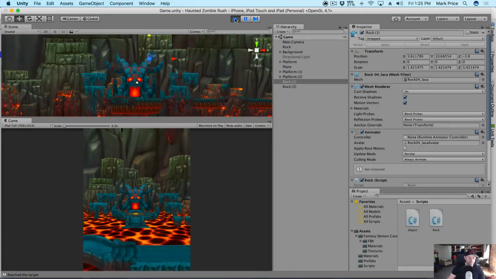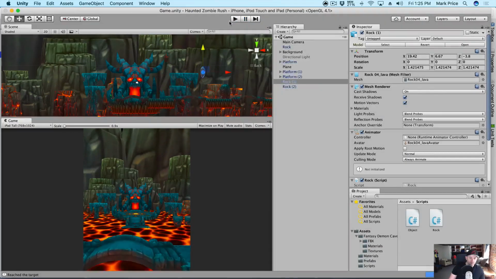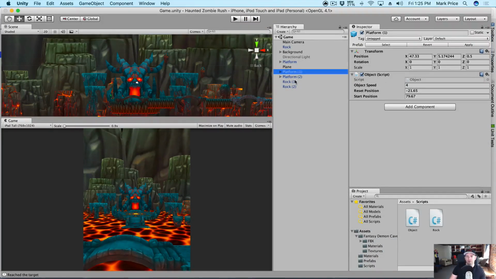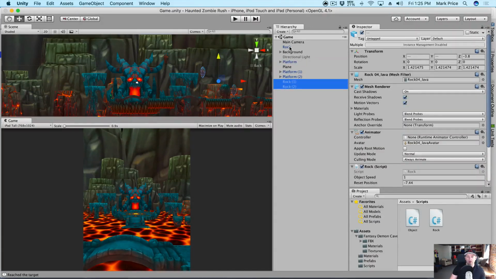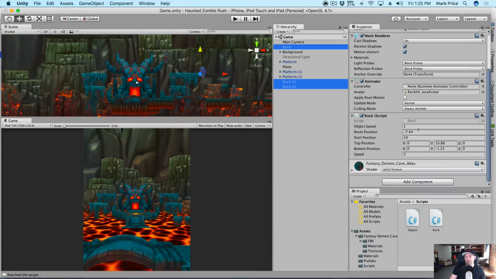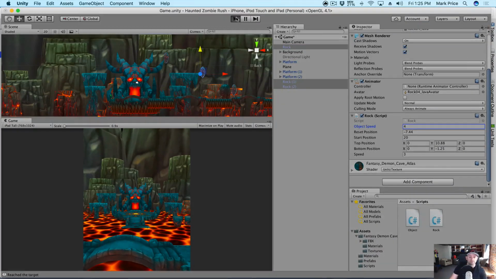So we're gonna live with this. Now, it feels like it's going a little bit slow. I think the platforms are moving at a speed of 4, which they are. I'm going to select all the rocks at once. You can edit multiple objects at once. I didn't explain that, but I had selected them all and changed them all at once. So I'm selecting these all here, and what I want to do is just change the object speed to the same as the platform, which is 4.